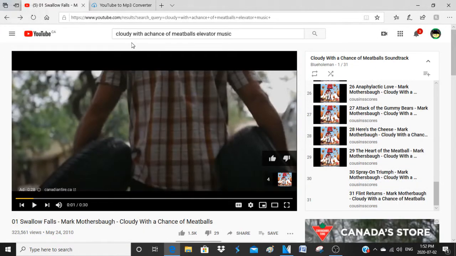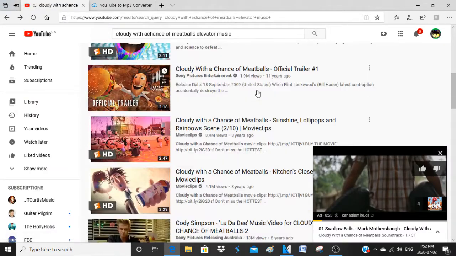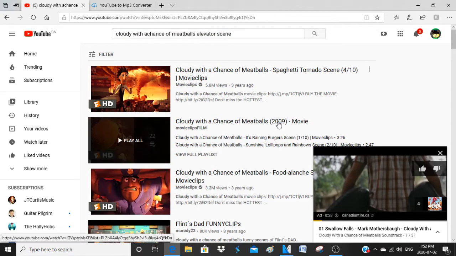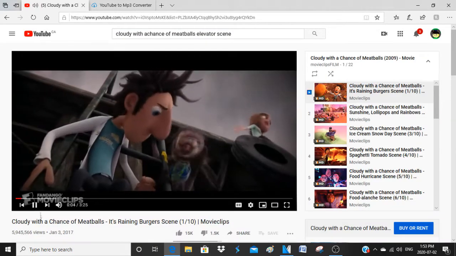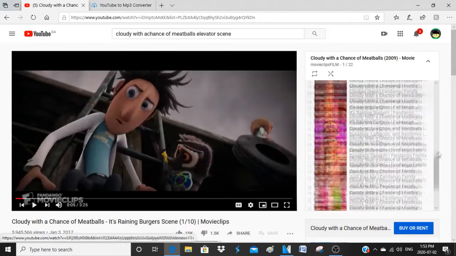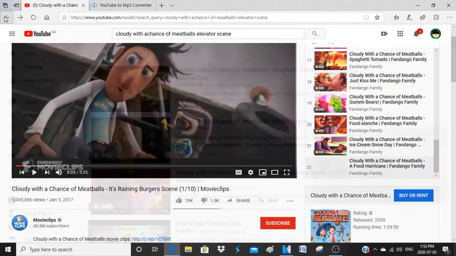Here I am searching for a specific sound effect that I wanted to use for the TV simulation part. It was a clip from the movie Cloudy with a Chance of Meatballs. It was a sound effect that they used when they were going up the elevator. It was like a little jingle, and I wanted to use that because I thought it would have fit the TV simulation perfectly, kind of emphasizing the comedic effect to it.